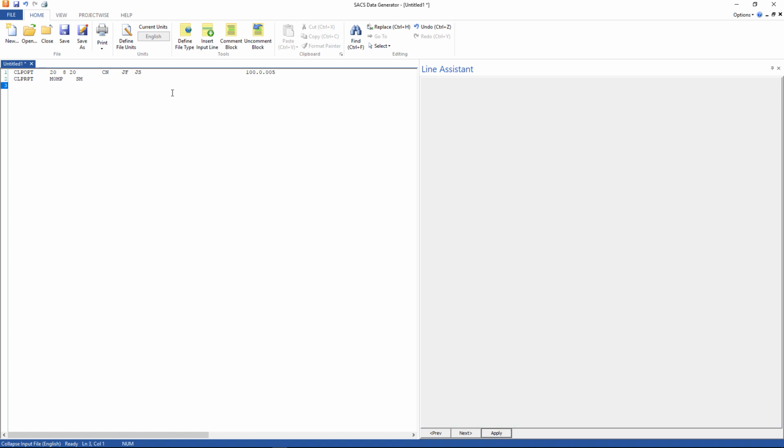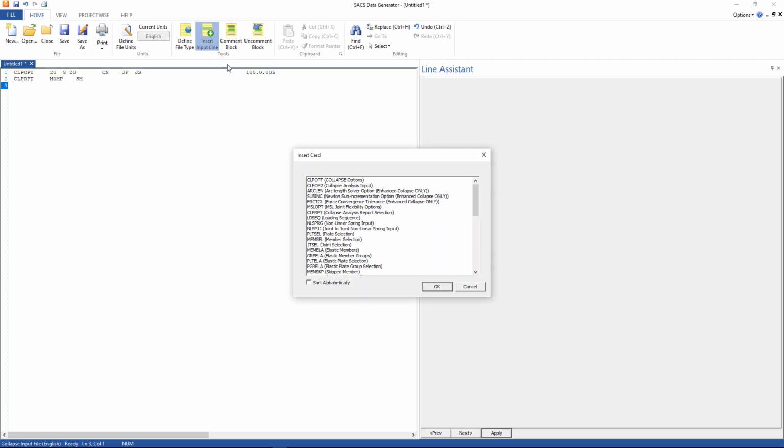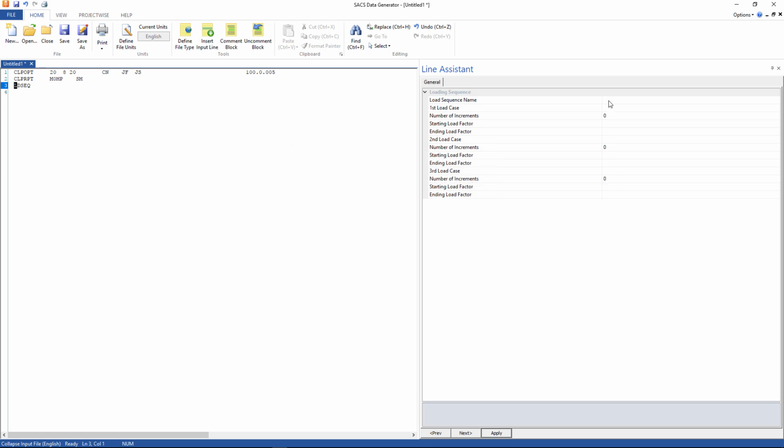And the last line is our load sequence. Go to insert input line, and here it is, loading sequence. Click OK, and let's type the name of the sequence is AAAA, and the first load case is dead. The number of increments is 1. It starts with 0, ends with 1.